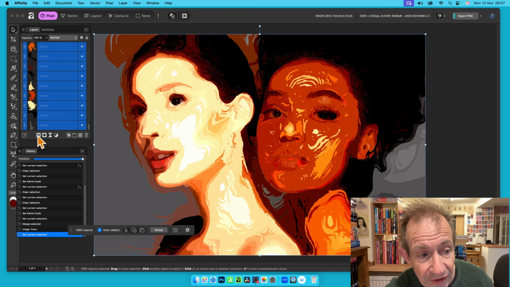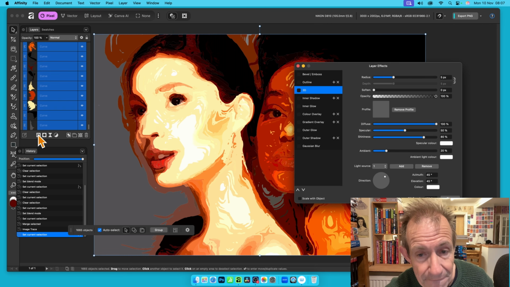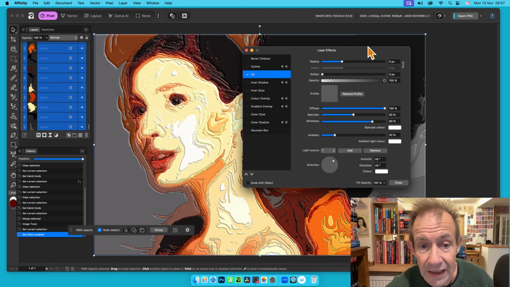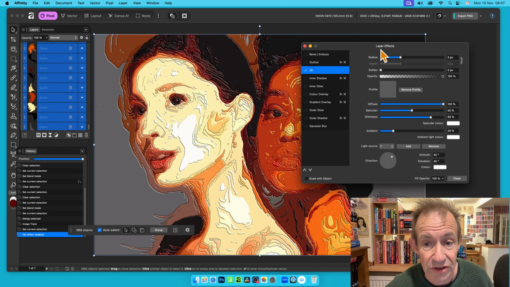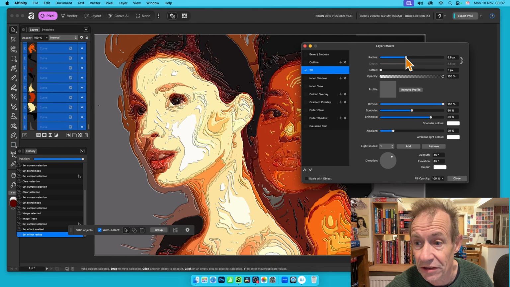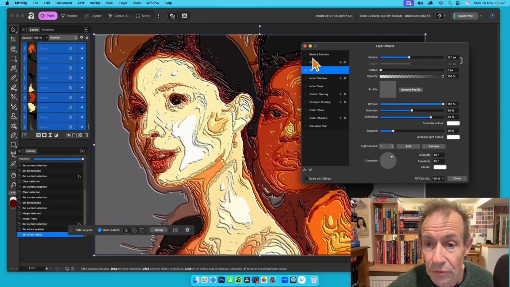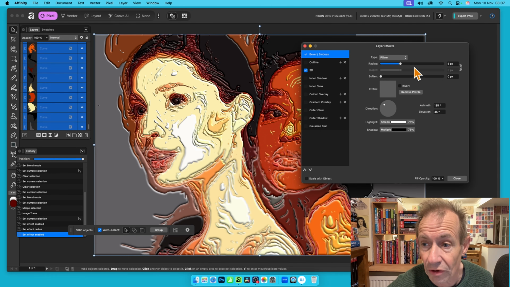So if you just go here to Effects, just click here. And with this, you can then modify 3D. So let's just go 3D. Now you can see this sort of result. And you can just change the radius. Just change it a bit. Obviously, you can vary it. You can also go to Bevel and Emboss. Just try out different options.